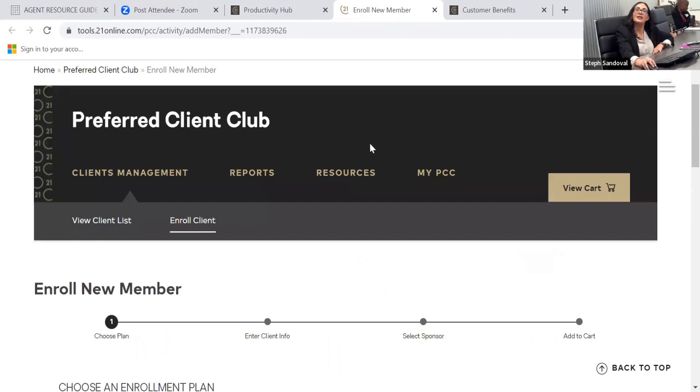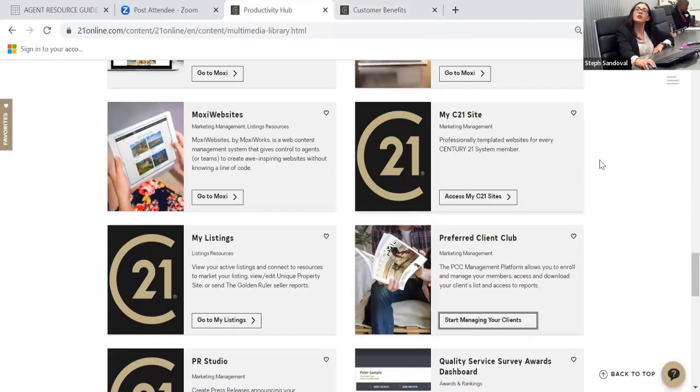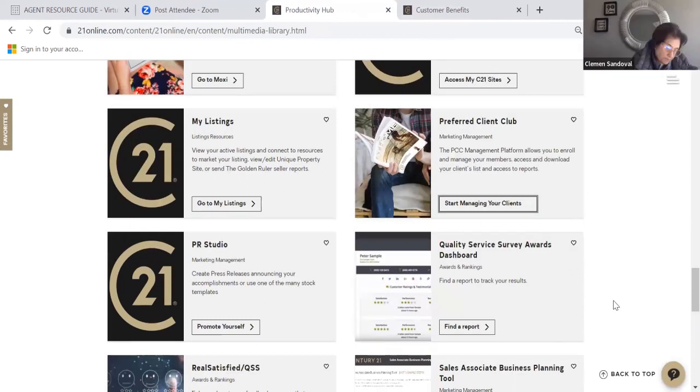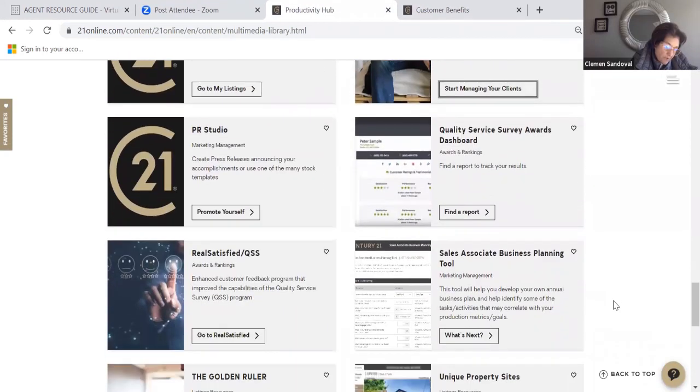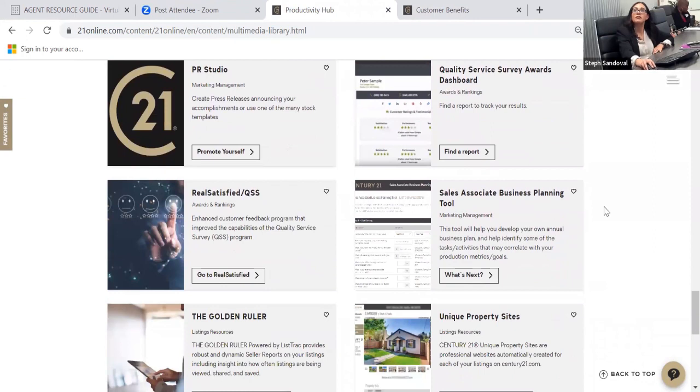Like that. And that is the Preferred Client Club. It's a really cool tool to have. Let me log out really quickly and then log back into mine so I can show you the next couple items.